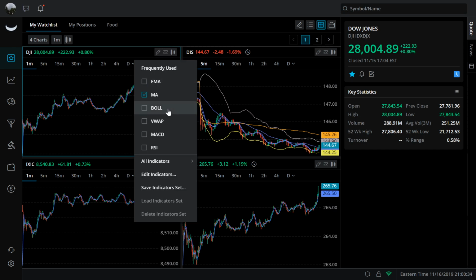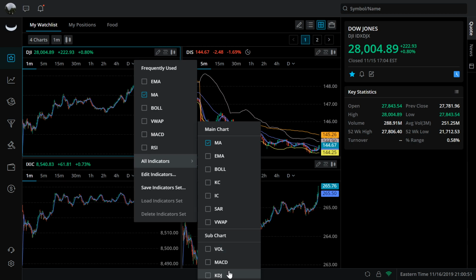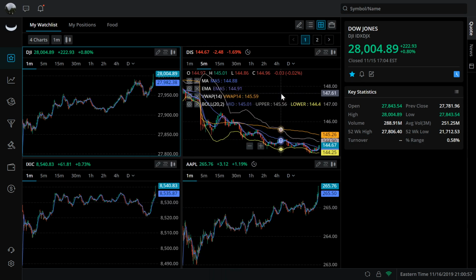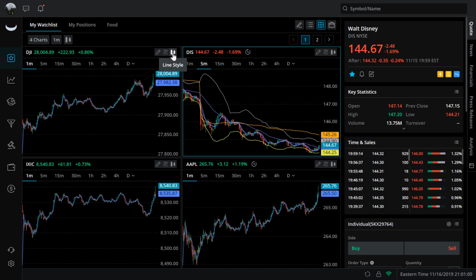Just the different indicators. The indicators are fairly basic comparative to Thinkorswim, but you don't really need a whole lot of indicators to do charting. You got the EMA lines, you got moving averages, you got Bollinger Bands, you got VWAP, you got MACD, and you got RSI. You can add some more different ones. You can kind of mix and match the indicators. Nothing too fancy with that.